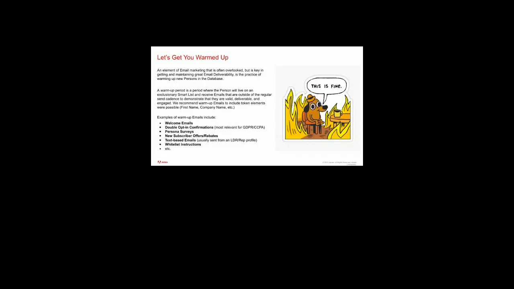So if you're brand new, click this link to get an offer or take advantage of this rebate. Text-based emails, that's maybe more of a formatting decision rather than an actual type of email. But usually if you leverage a text-based email, you could have that come from an LDR or a rep profile, or whitelist instructions. So this is kind of a cool one, and we'll talk about whitelisting a little bit later. But if you're a brand new record that comes into our database, we're going to send you a set of instructions to whitelist us for your send profile, which is kind of a cool thing to think about. The first intro that you have is to whitelist.